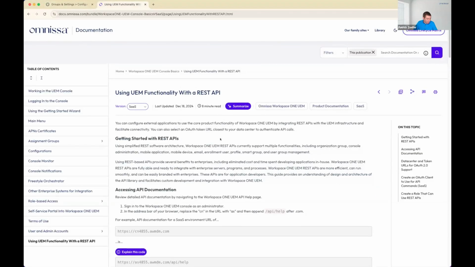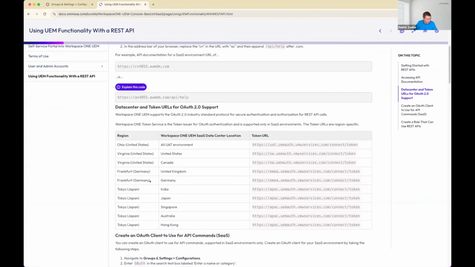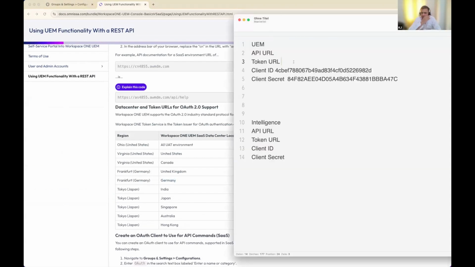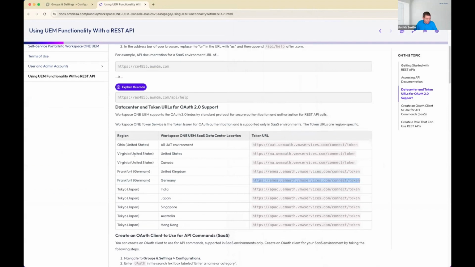So let's quickly go to that documentation of UEM, where we see, as I said, I'm hosted in Frankfurt, Germany. So I can just copy out that token URL from here. And the token URL is going to be different based on the data center where your UEM is hosted. Is that right? Correct. This is depending on the data center and the region where it is hosted in SaaS. So make sure that you have the right region and data center selected, and then you get the token URL out of that.